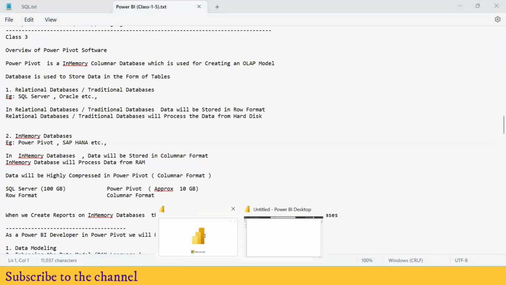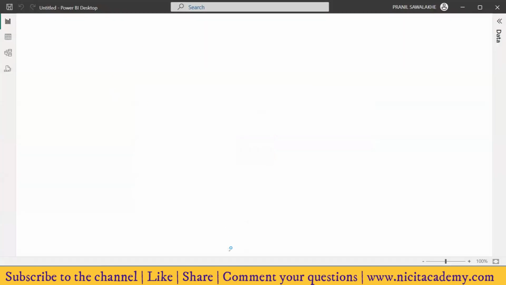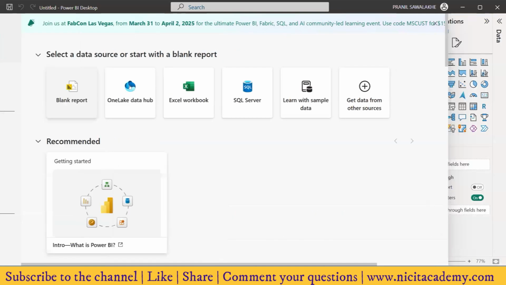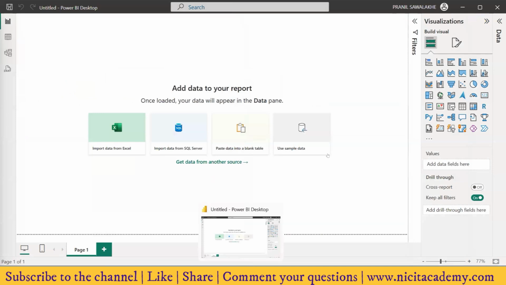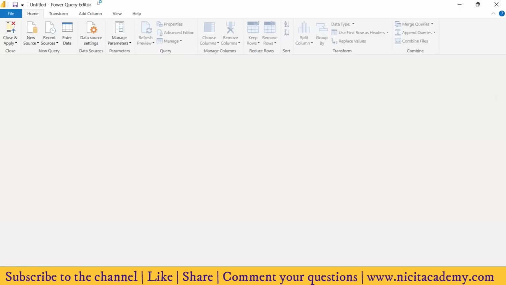Yeah, so we are here. We'll select a blank report. Initially, it will ask me for the blank report. So here we are in the Power BI Desktop. Yesterday I demonstrated how we go to Power Query. We need to go to the Home tab, select Transform Data, and click on it. By doing this, we go to the ETL software, that is Power Query. So we are in Power Query.